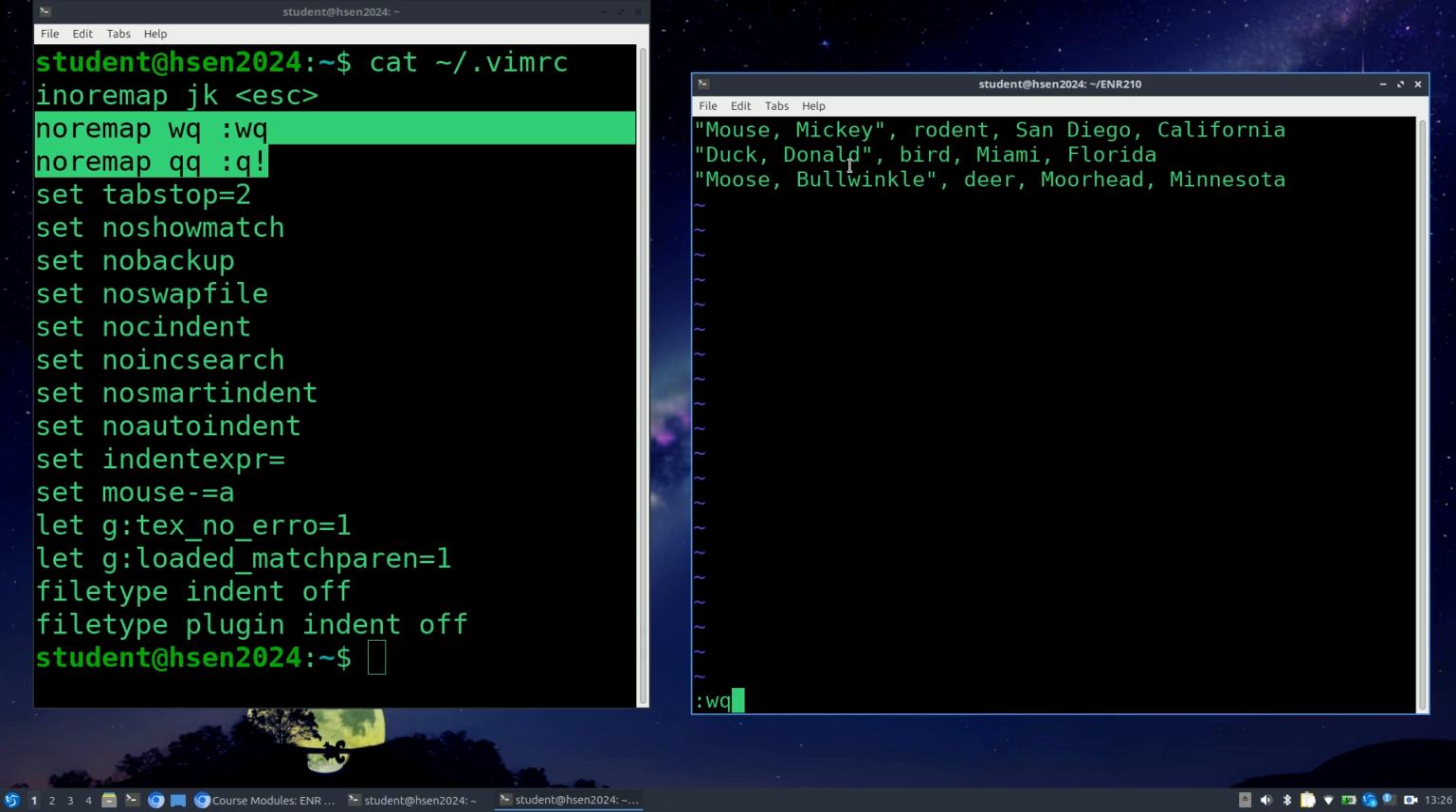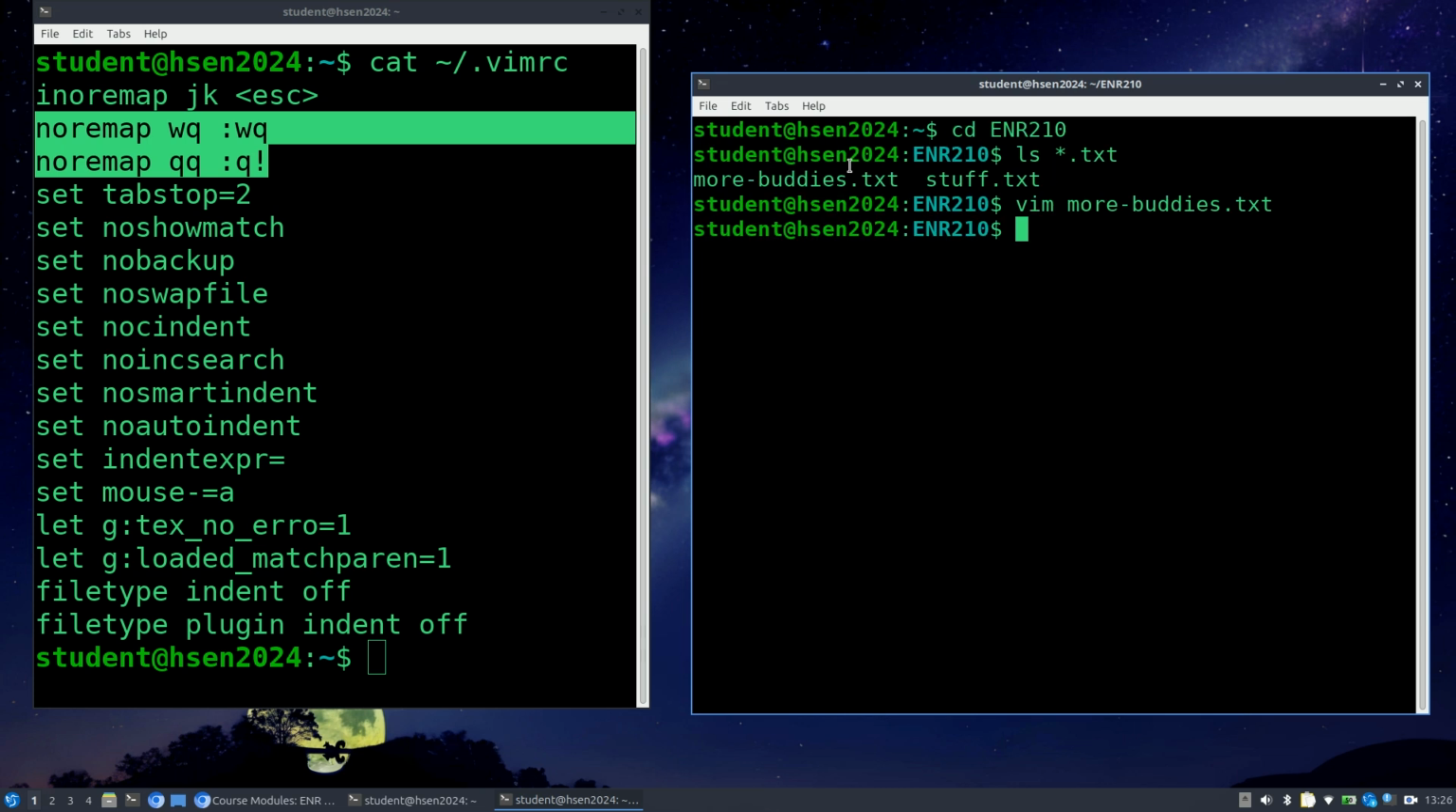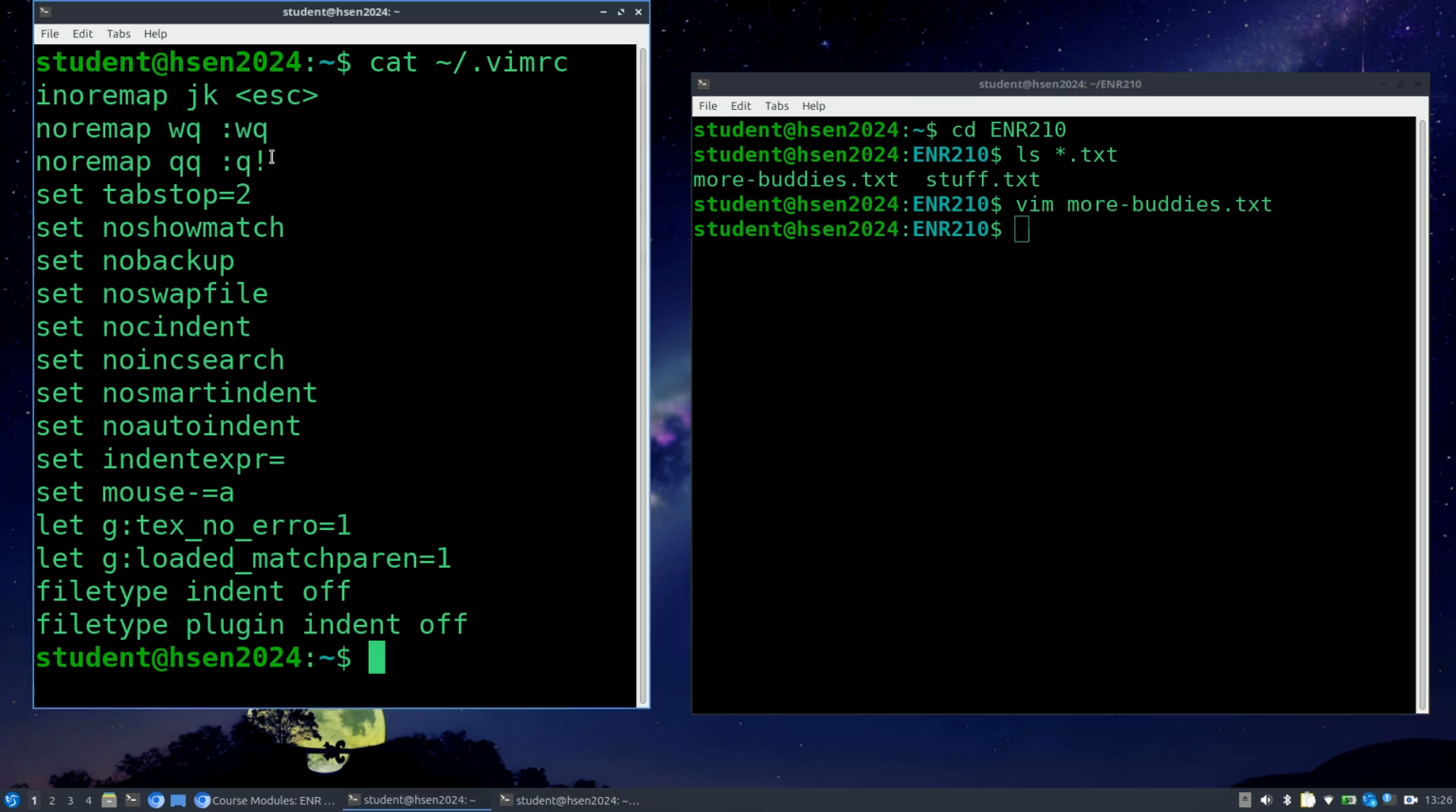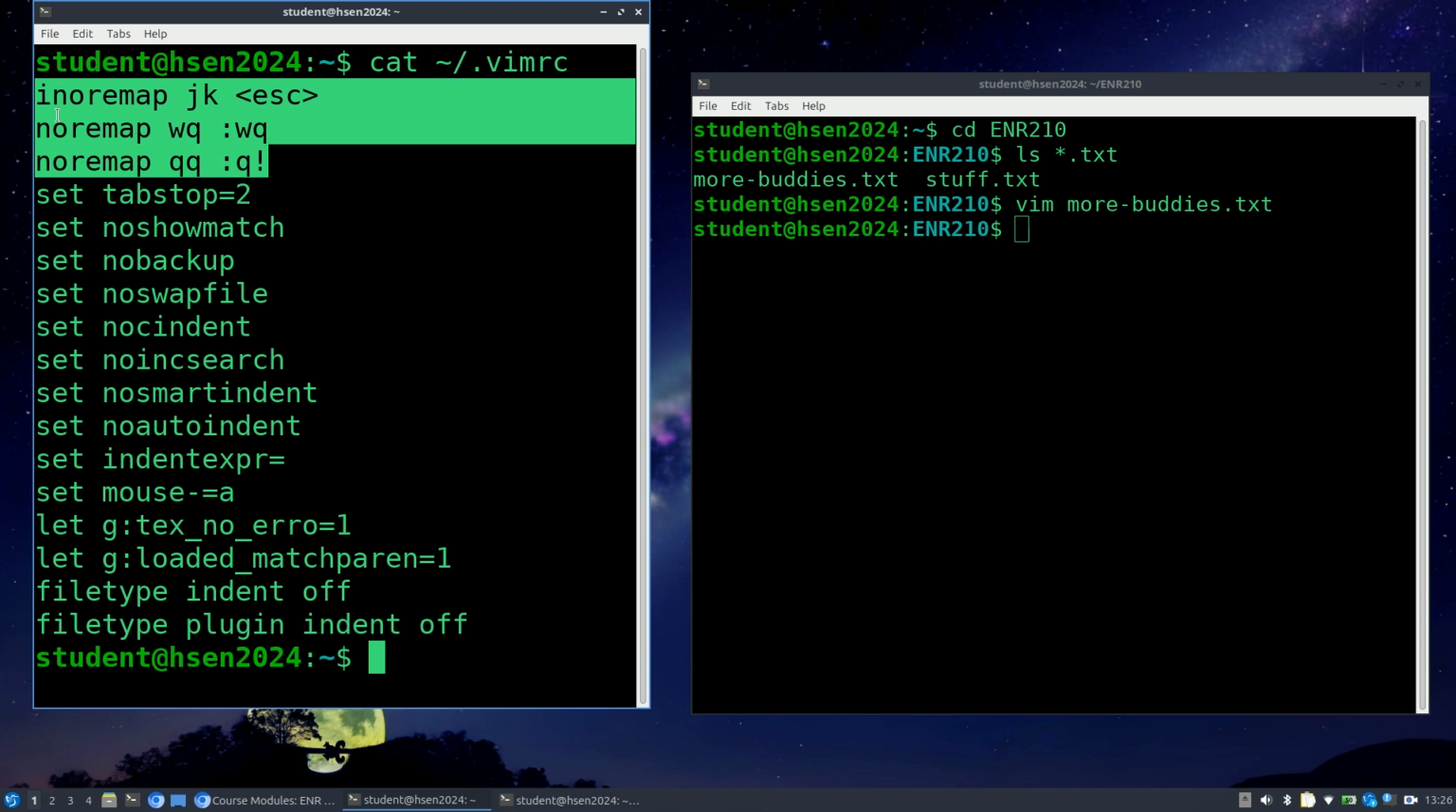And look what appears at the bottom. It's as if I typed :wq, right? It's a little faster. I don't have to use the colon. I'm done. So those are three remappings that appear in this file for you. If you want to modify them, you can.